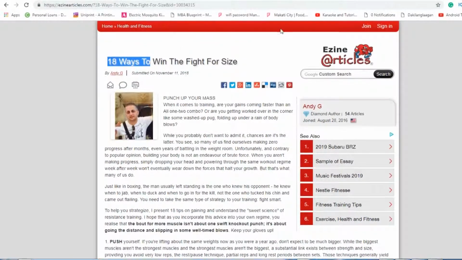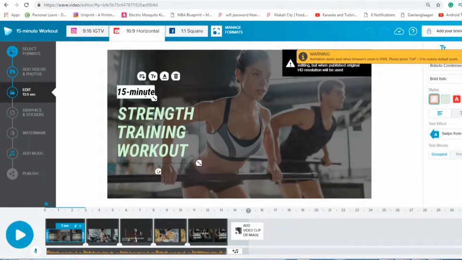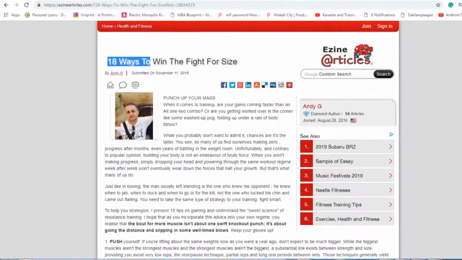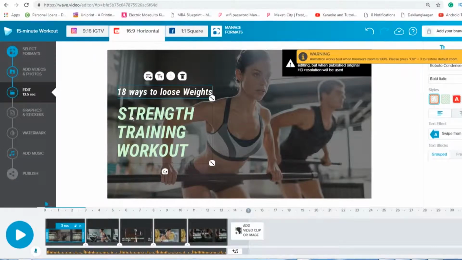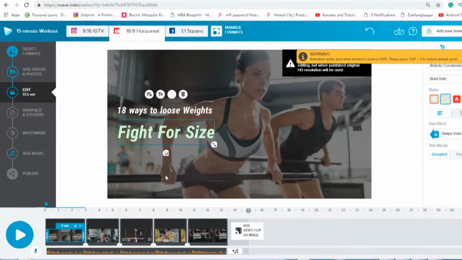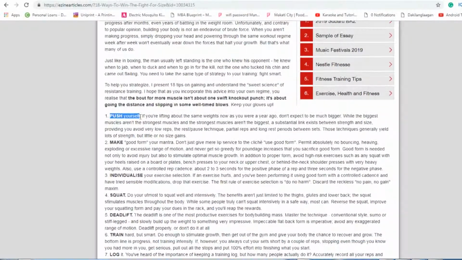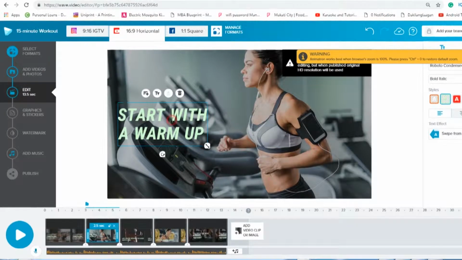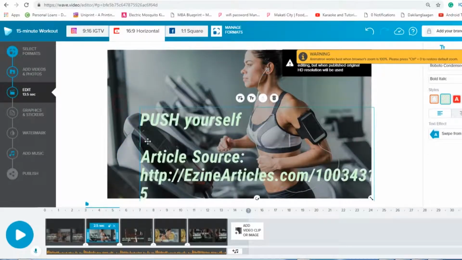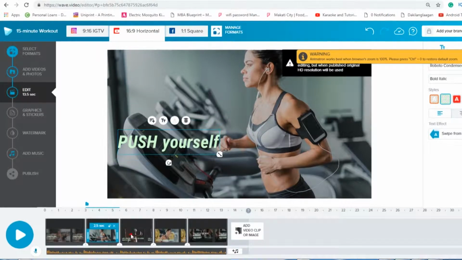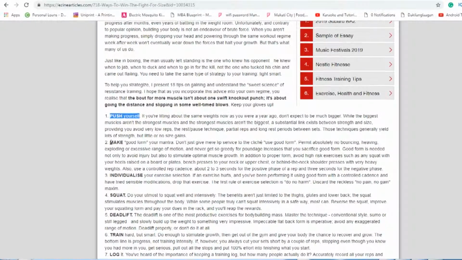Now we will change this one to 18 ways to lose weight. Fight for size. Go to fight for size. We'll go back to Easy Articles. Push yourself. Push yourself. Make good form of your mantra.